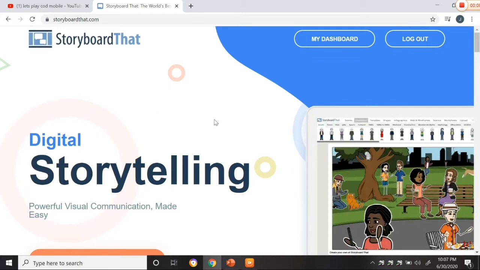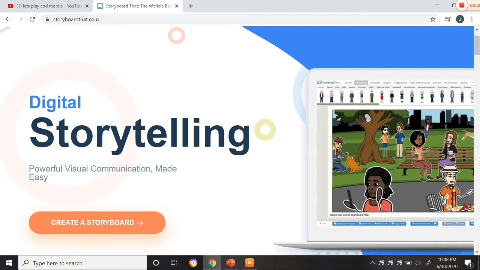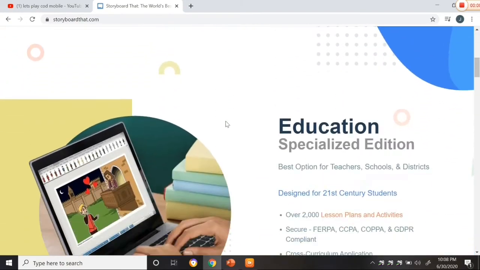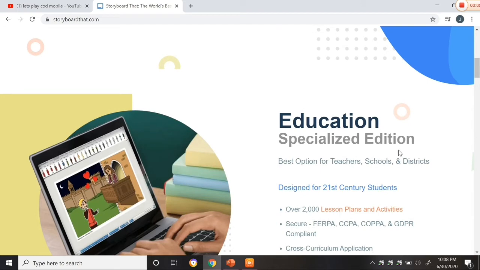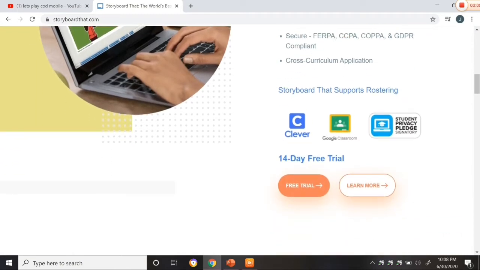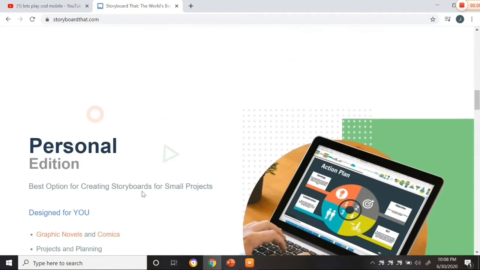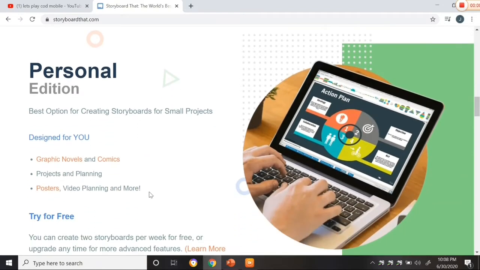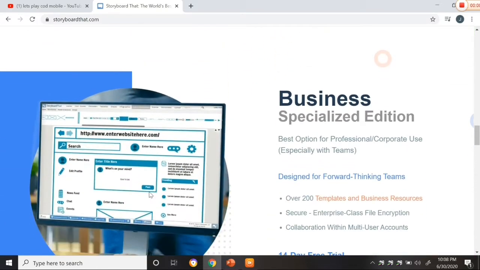So, nandito na tayo sa dashboard ng Storyboard. Dito makikita natin ang digital storytelling, Education Specialized Edition, best option for teachers, schools, and districts. It is designed for 21st century students. Another edition is the Personal Edition, best option for creating storyboards for small projects. Business Specialized Edition, best option for professional or corporate use, especially with teams.